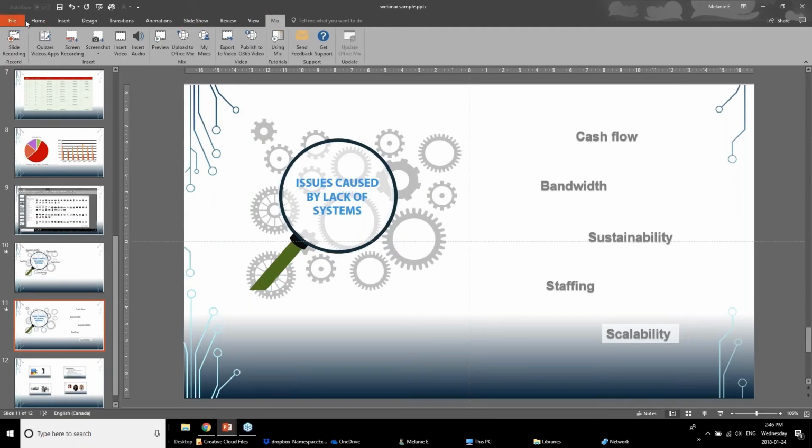So I'm going to go here along the top. Once you've installed Mix, you'll see that it appears as an option on the tab. And when you click on it, you'll have the Mix ribbon. So you'll see we have a bunch of options. We have slide recording. We have the ability to do quizzes and to add quizzes to your actual presentation. You can actually do a screen recording. You can do a screenshot, and you can add some more multimedia. You can add a video, you can add audio to your presentation.